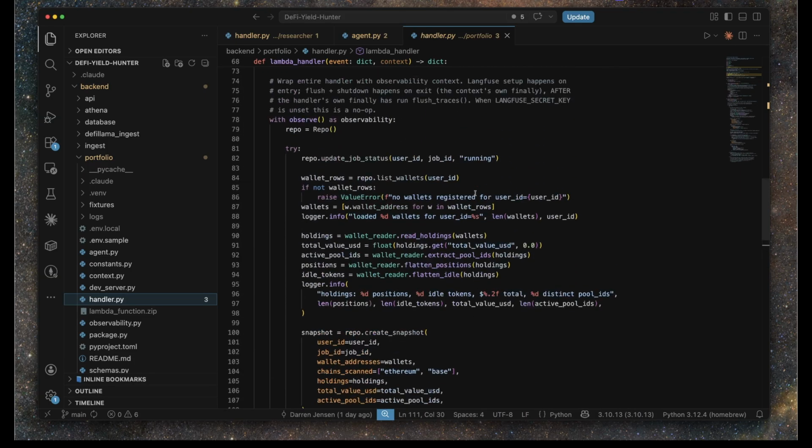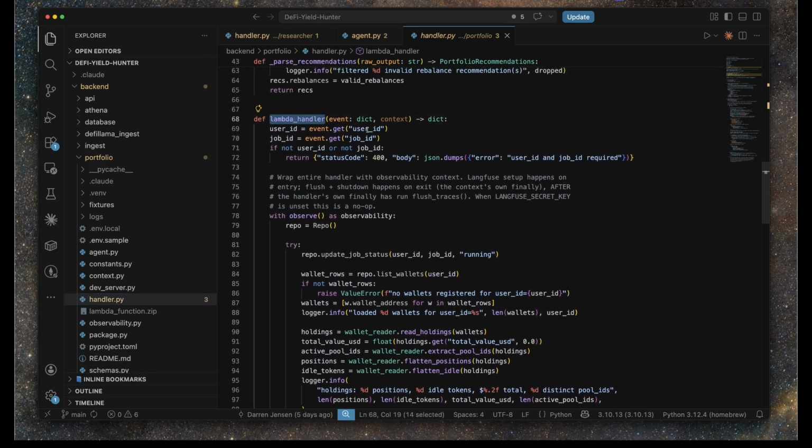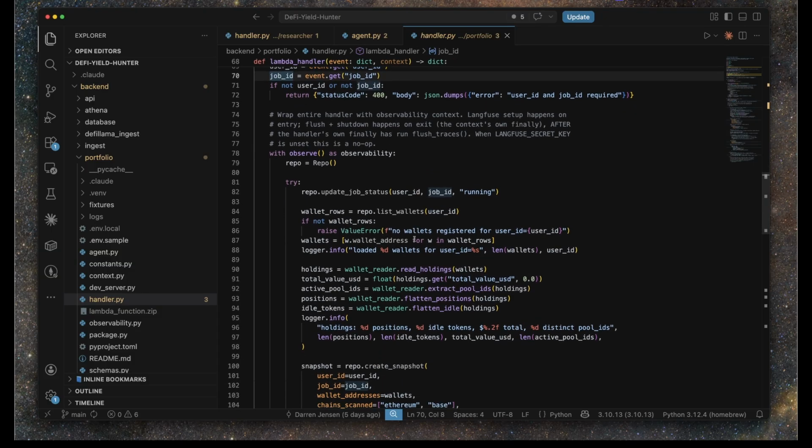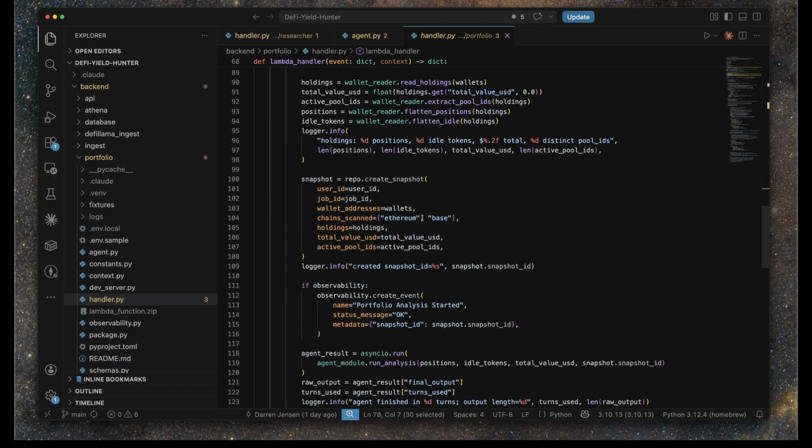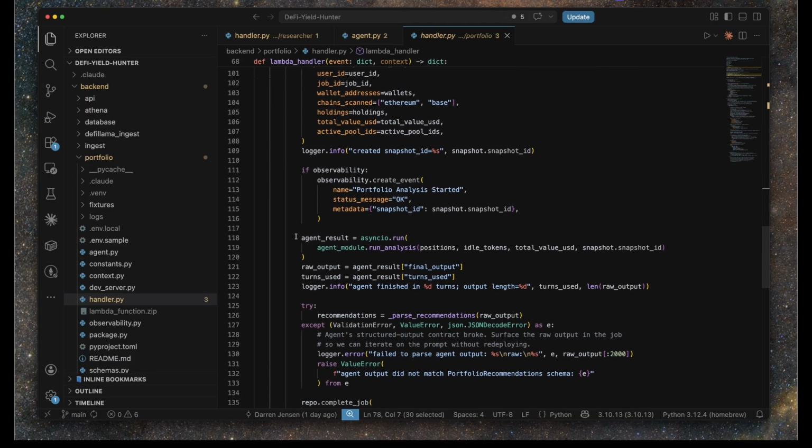The handler, again, is a Lambda handler function. It takes in the job and the user's IDs. And again, we're wrapping this with observability so that we can look at this in LangFuse. And the actual agent is called down here, where we call the run analysis function.